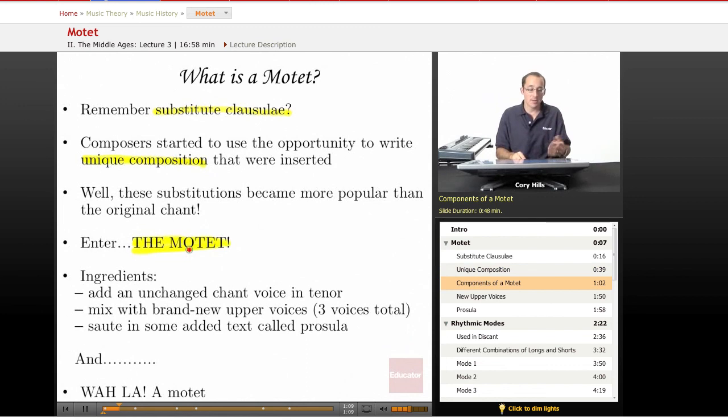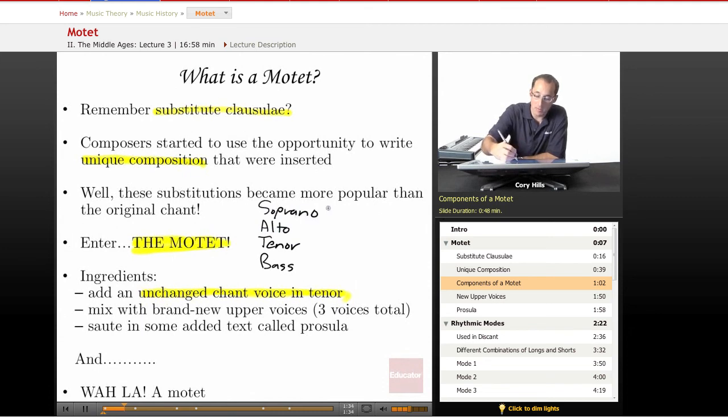So how do you get a motet? Well, ingredients. Add an unchanged chant voice in the tenor. Now, if you remember, or I don't know if you remember or if you just know this, we have bass, tenor, alto, and soprano. These are the four main voice types. They go from high up here down to low here. So the tenor is where we would have the chant voice. So you put the actual chant there, unchanged, just put it there.